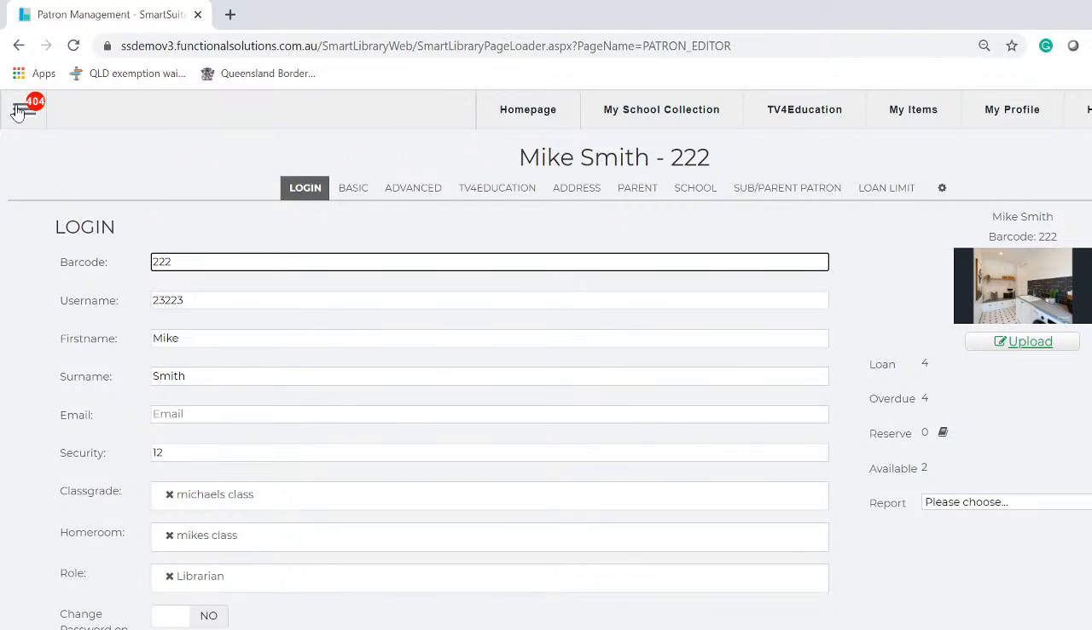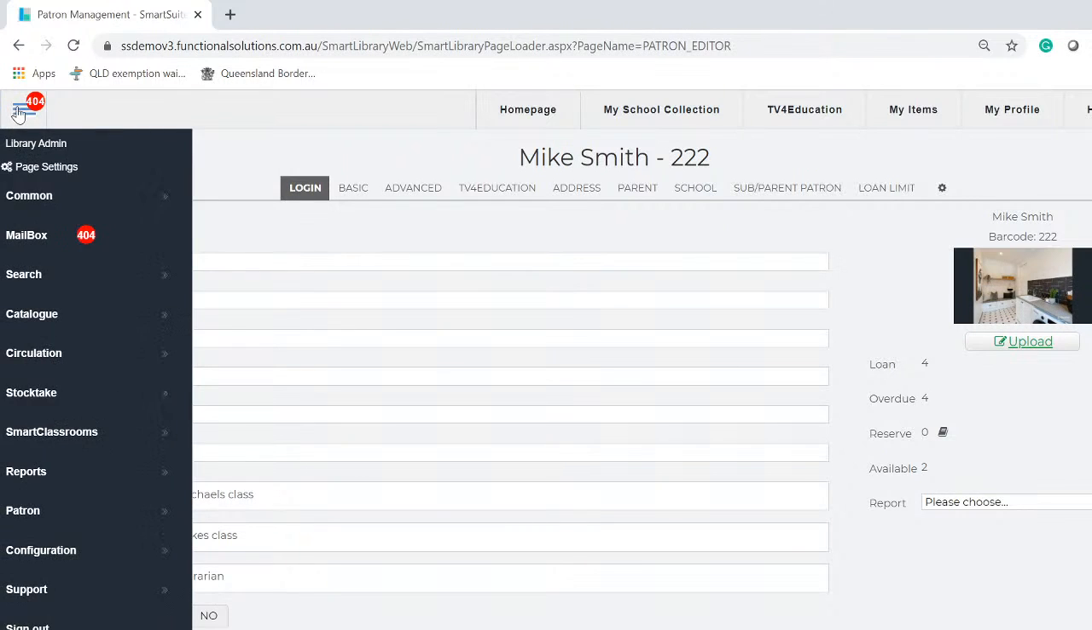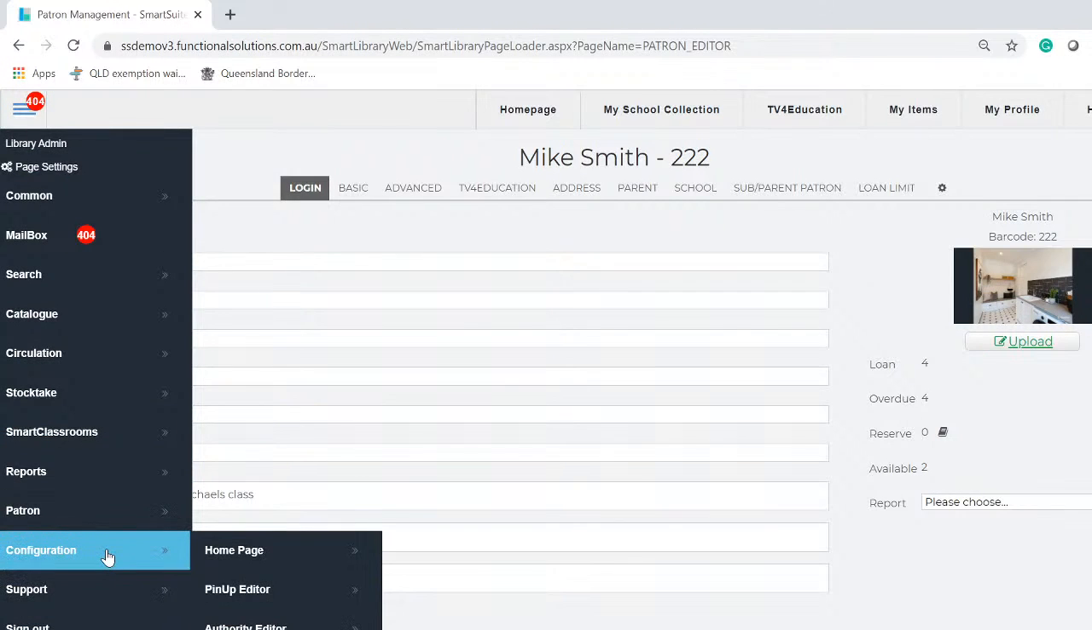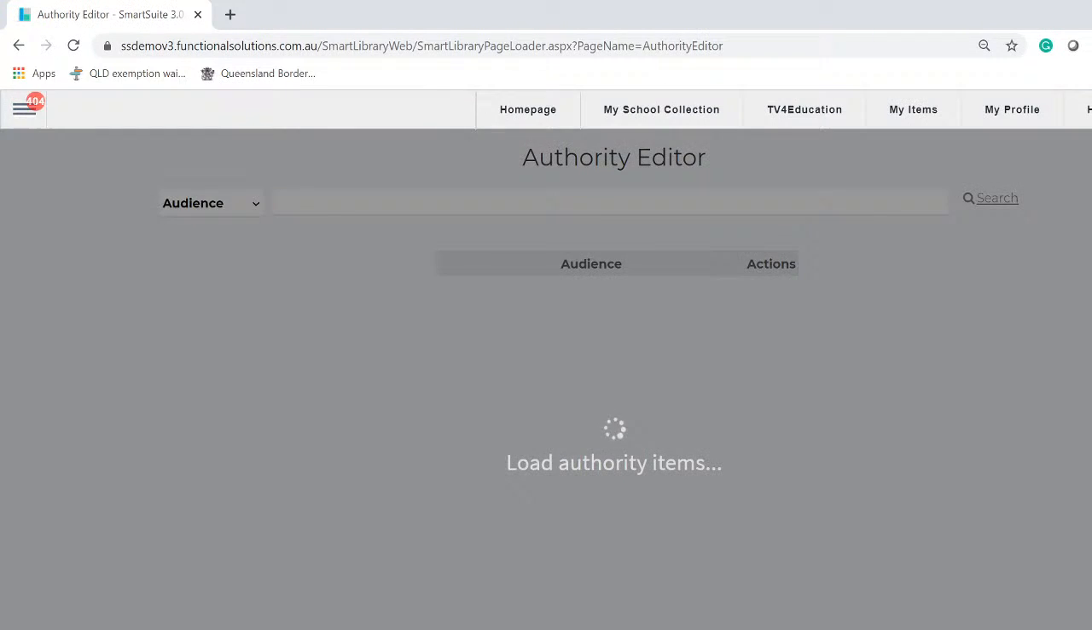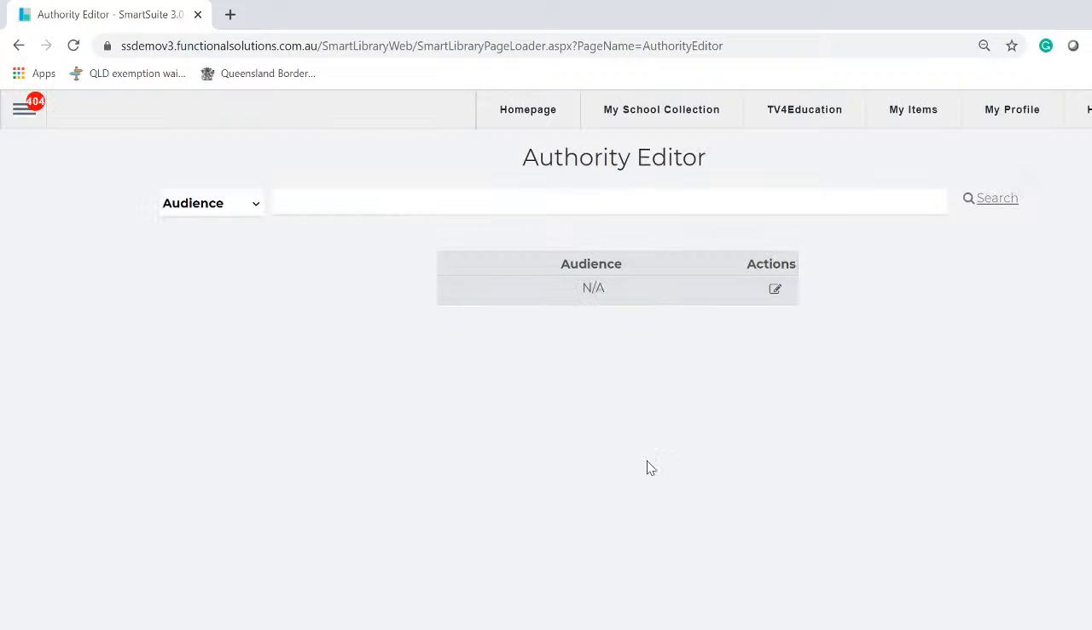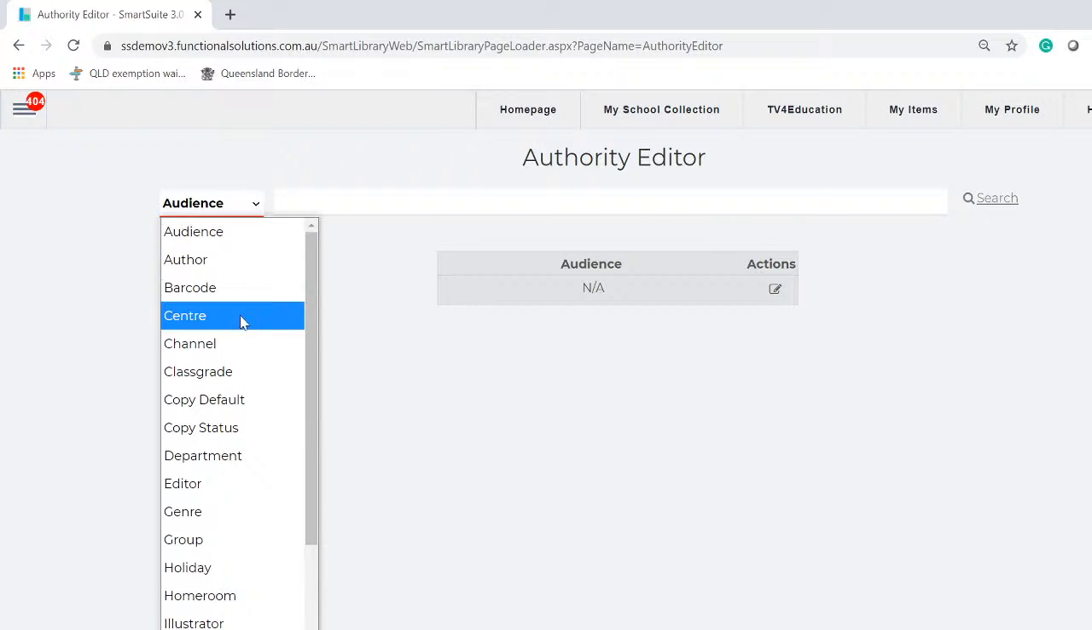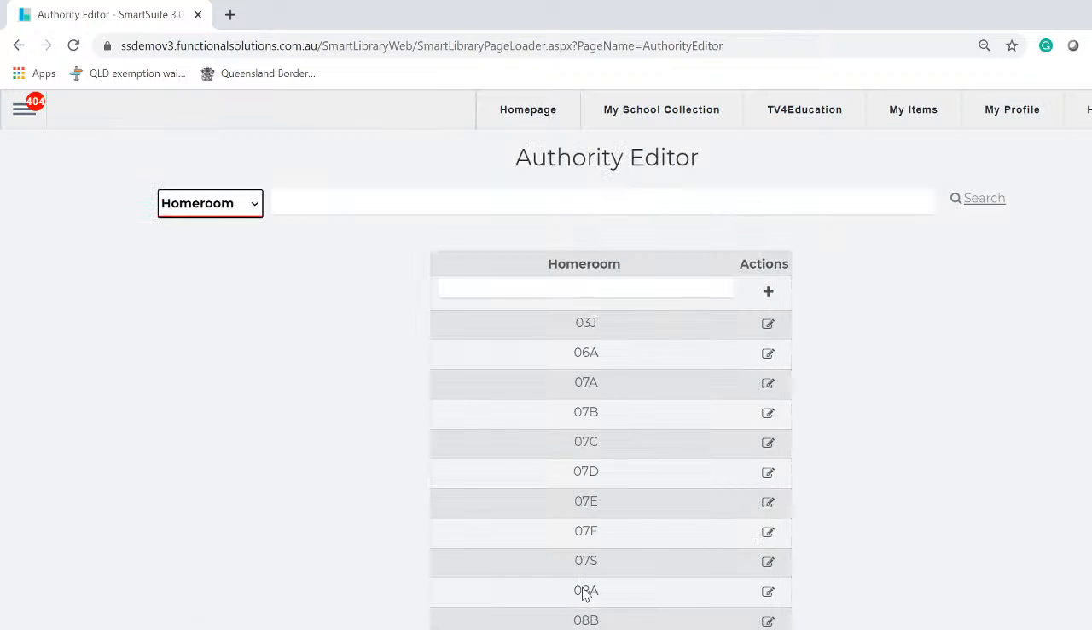Now, when I click in the menu button here, I need to go down to configuration and then the authority editor. Okay, and this is where all authority entries are created, managed, deleted, change the spelling, fix up the authority files, whatever. This is the authority file editor, and it will always come up as audience, simply because that's an alphabetic list. So if I click that, there's all my authority entries. Okay, but I'm interested in the homeroom. Homeroom, and here's all my list of authority entries.